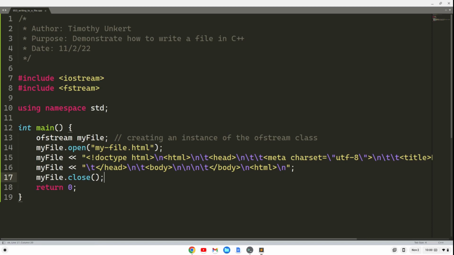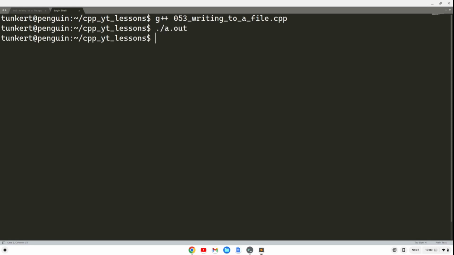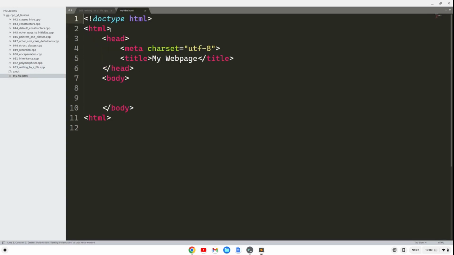And let's compile and run it. All right, so I'm going to do g++ 053 writing to a file.c++, and then we're going to run the output file. So that ran, okay? Now let's close this out, and let's open up the side here, and we see we have this myfile.html, and we can open it, and we've got this HTML file that we created. There's a new line here, and then the two other new line characters. We've tabbed in the appropriate spots. We have my web page and the title tag. So that's how we can write to a file using C++.